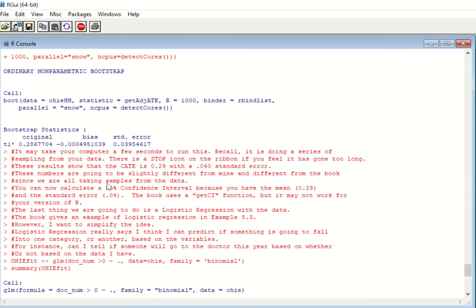All right. Next thing I want to do is look at the logistic regression one more time. The book talks about logistic regression in example 5.3. But I think the direction that the book takes it, again, just makes it harder than it needs to be. Because what logistic regression really is supposed to be able to do is predict whether something is going to fall into one category or another. Our data really is set up very well for this same problem.